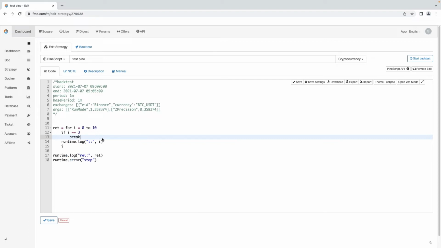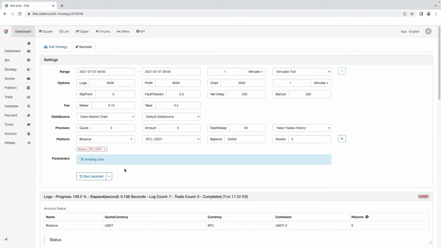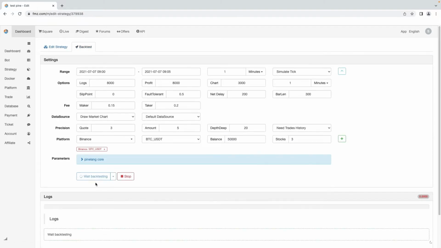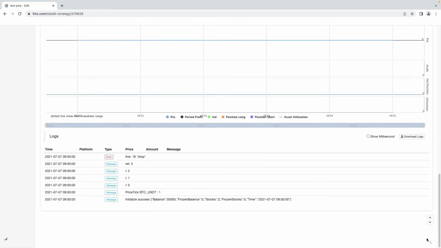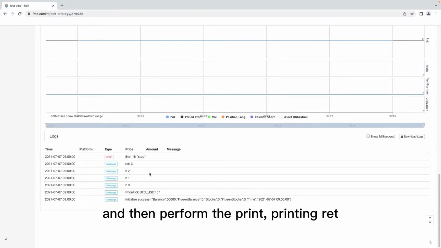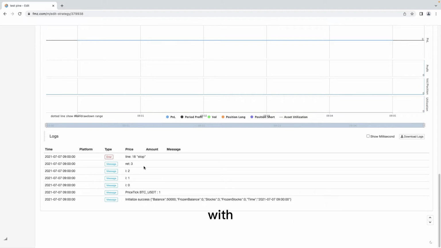That is, let the loop jump out when I equals 3. Here we click Backtest. We can see that when I is 3, in the log message column, it jumps out and then performs the print red with 3.